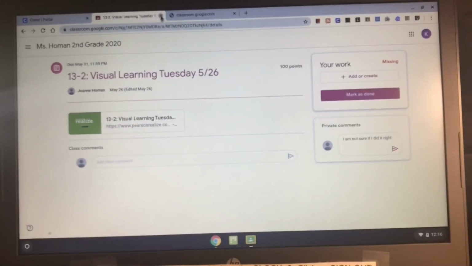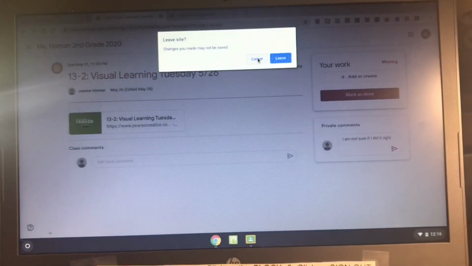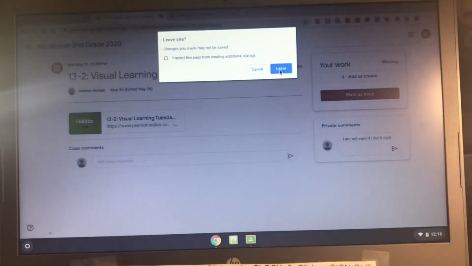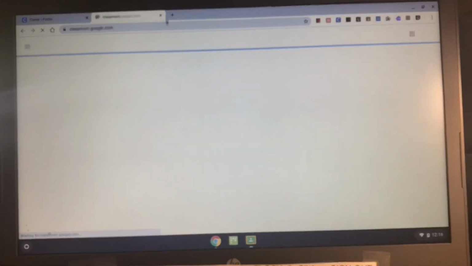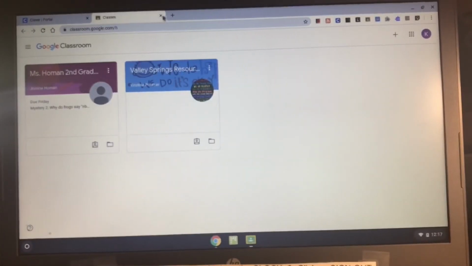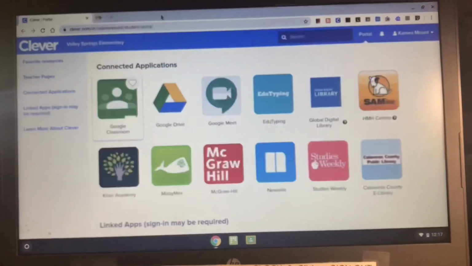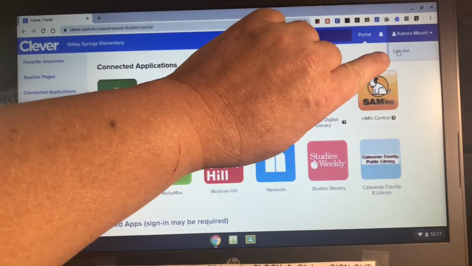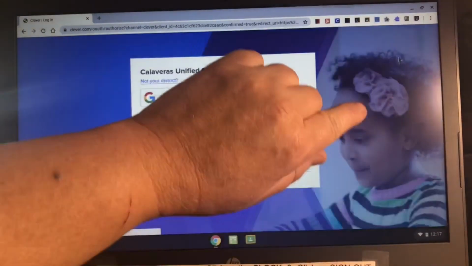So that is how you go into Google Classroom on your Chromebook. Going on to Google Classroom with your parents' desktop or laptop is almost the same. I have a different video to explain how to do that. So I'm going to sign out, log out.